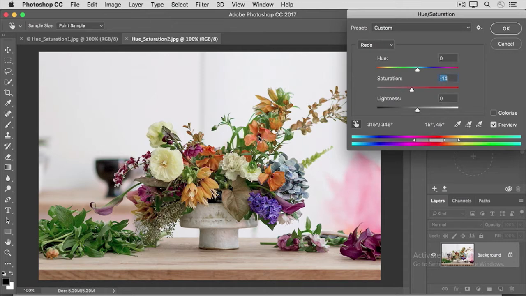Keep my mouse held down, and as I drag to the left, I'm lowering the color intensity of the oranges wherever they appear in the image. If I drag to the right, I'm increasing the intensity. And when I do that, you can see that there's some of that orange color not only in the flowers, but also in the wall, in the vase, and in the table. I'm going to drag just to the left of 0, maybe to about right there.